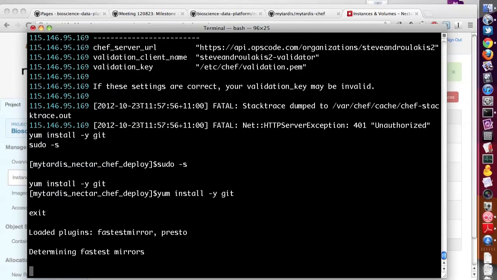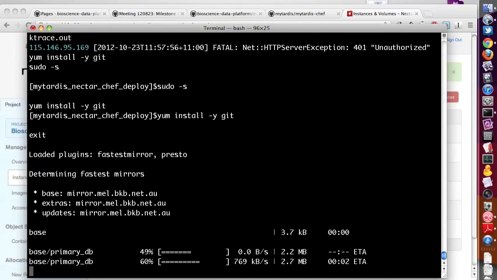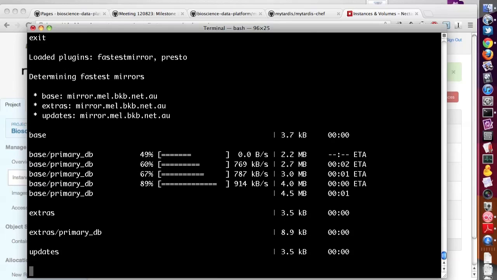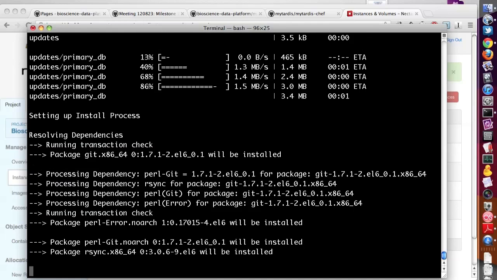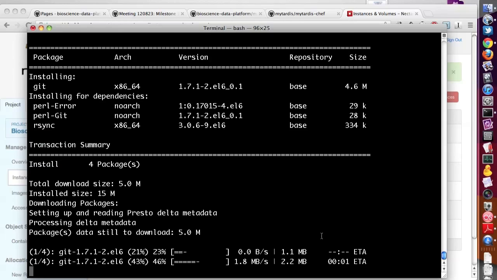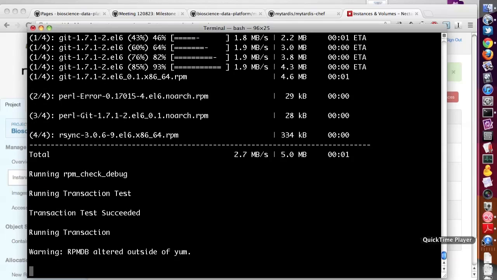Now, I'm going to paste the entire output for this in the comments, but I'm just going to cut this video here to save everyone having to watch the command line for any number of minutes, and we'll return shortly with a fresh instance of MyTardis to demonstrate.